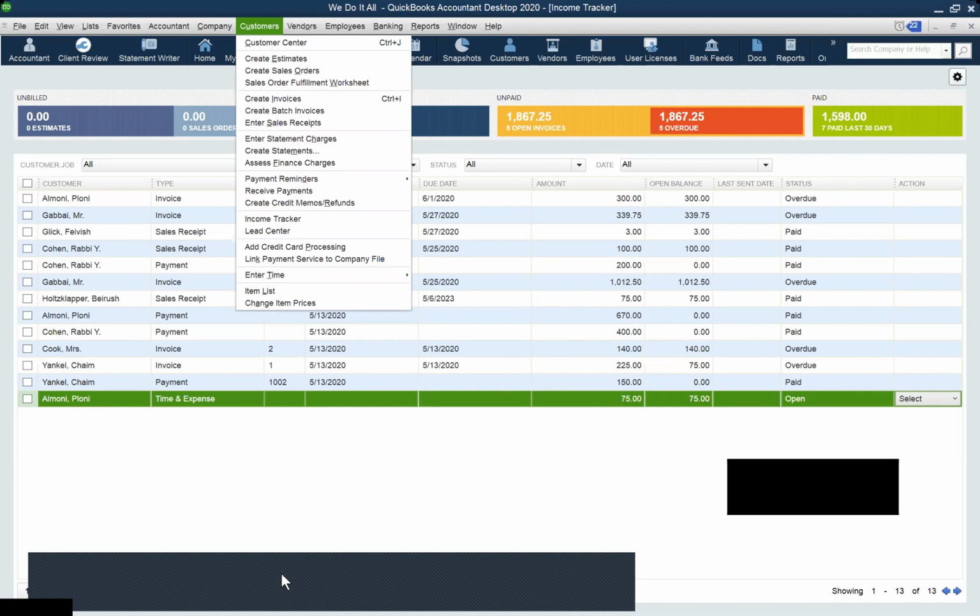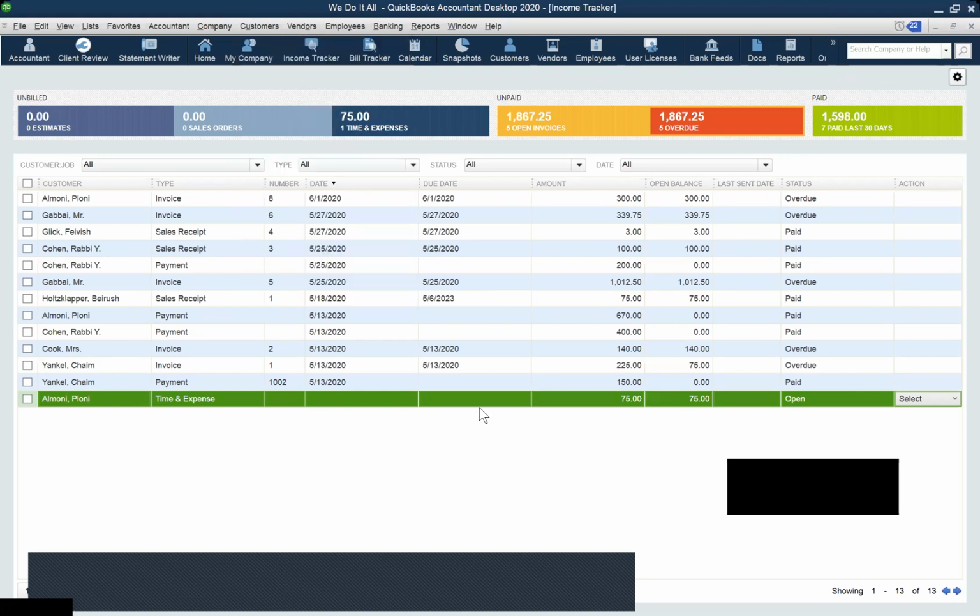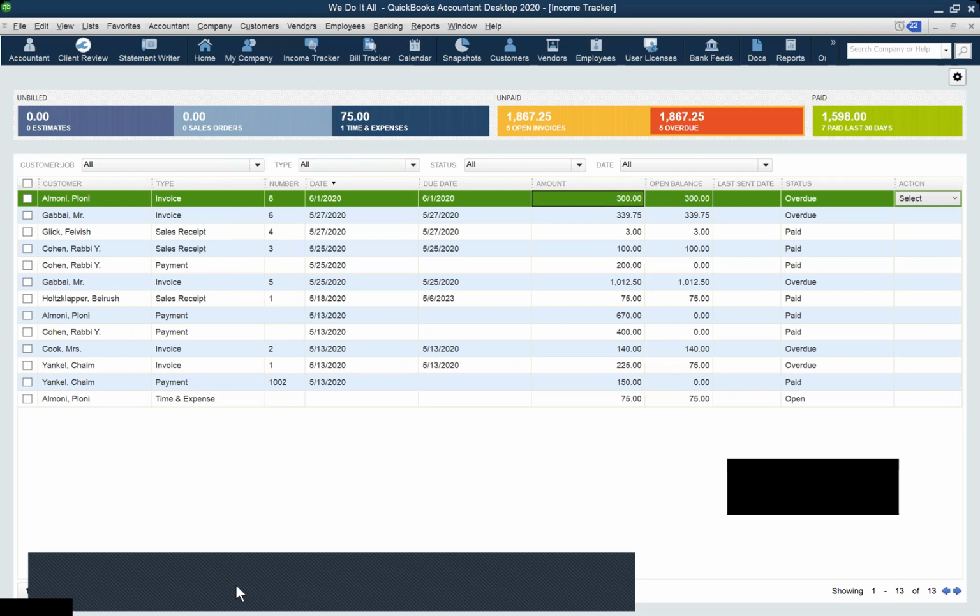So now I have 75 still open on the bottom. Yeah, we never bill them for it. We only bill them on the top. You have an invoice of 300. Right, that's all. Oh, perfect.